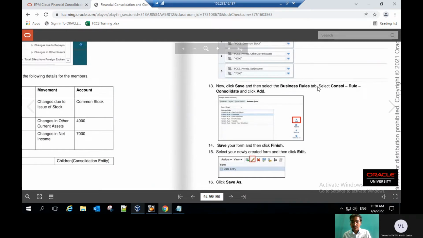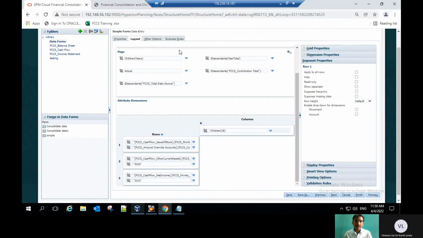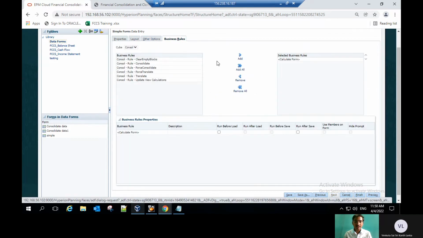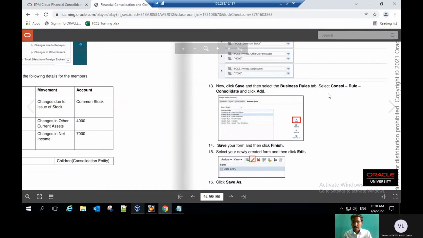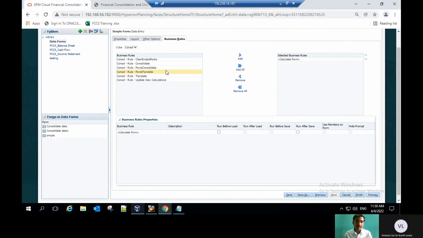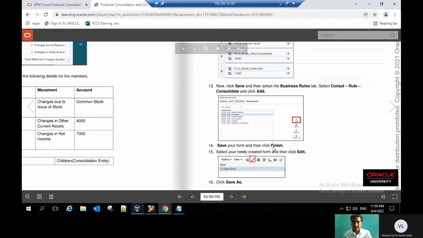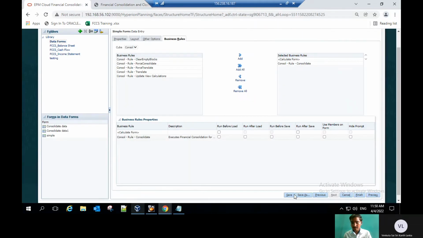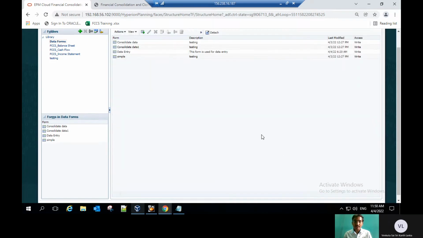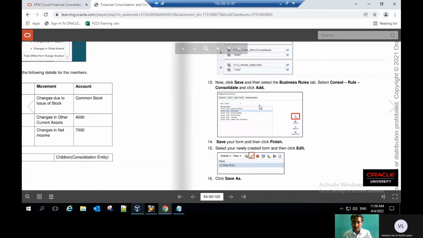And then select business rule and select Consol rule consolidate. Click OK. Here it is, business rule. Select Consol rule consolidate. Add it. It has been added. Save and finish. It has been successfully saved.